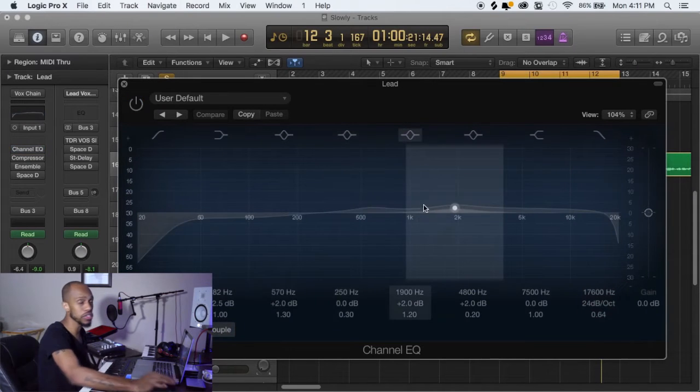Let's cut that off so that you guys can hear the difference. So this is how it sounds with it off.